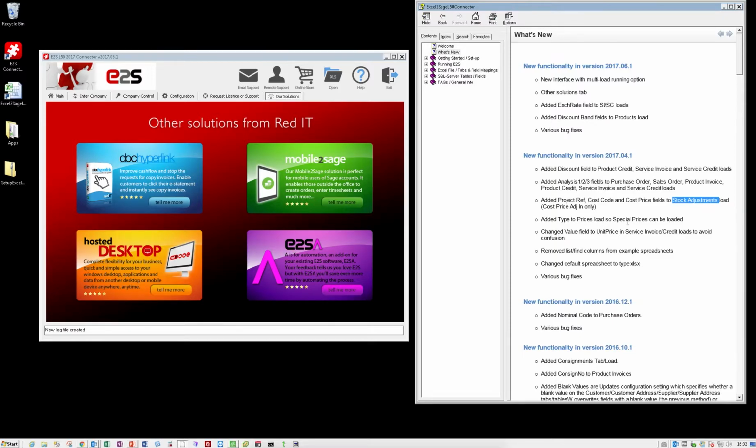We have got the facility to import special price lists now, which is very useful for people in the food industry, for example, and the ability on service invoices to be able to define quantities and prices and so on. The default spreadsheet format is now xlsx, though XLS is also acceptable. So let's go and have a quick look at some of these in action.